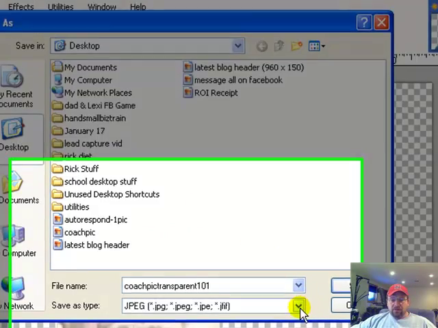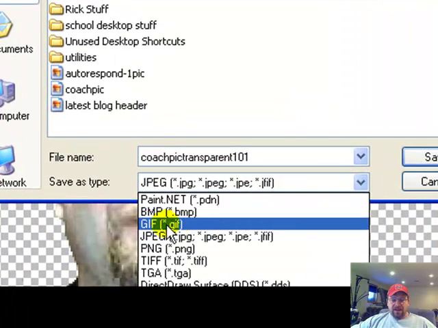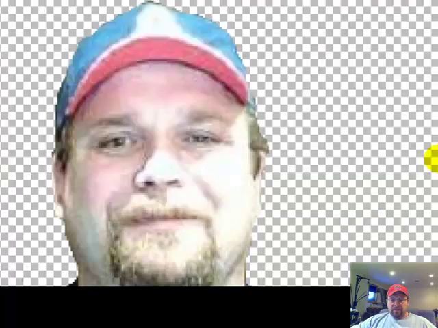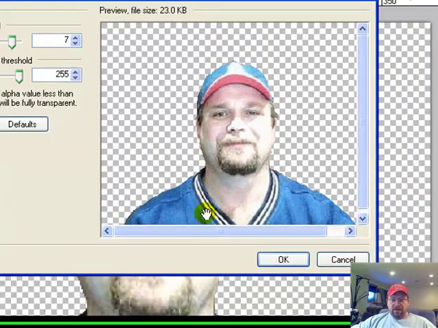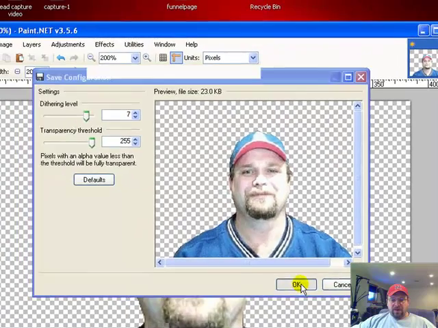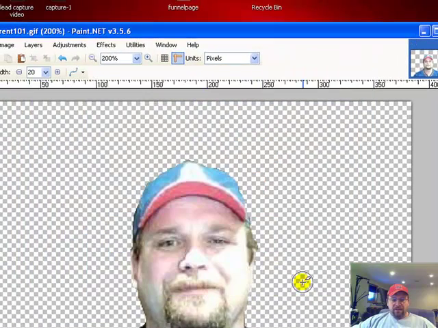And then we also want to make sure we save it as a GIF. Okay, and that's a GIF right here. We'll put that in there, and then we'll save it. And then in this area right here, it's going to show transparency level, things like that. We're not going to mess with that. I never do. And then I just click OK, and now it's saving it to our desktop.